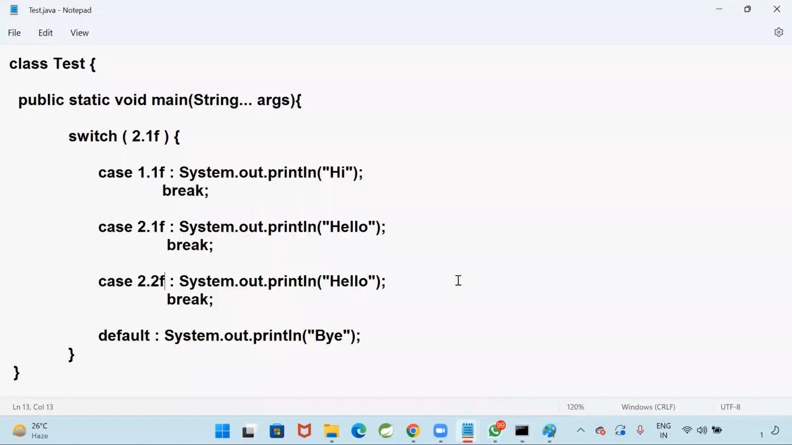Switch will not accept decimal value. That is the conclusion. Switch will not accept decimal value. Are you guys getting my point?